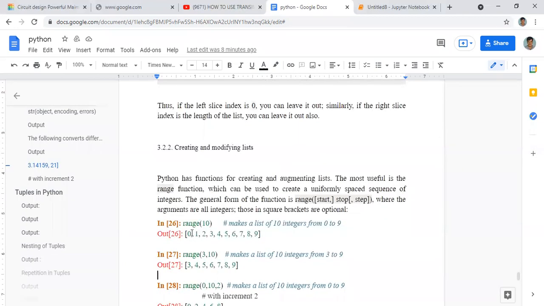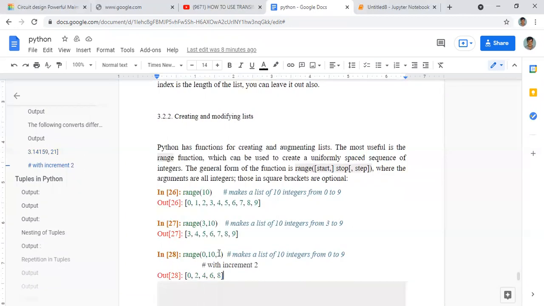If you simply write range of 10, a list will be generated from 0 to 9. Now 3 comma 10 means it will start from 3 and end at 9, not 10. That is an important point you need to know. Now look here, 0 comma 10 comma 2. The 2 is the increment. It will start at 0 with increment 2: 0 2 4 6 and 8. The last is 10, but it will not print that last one, that's why it is not showing 10.